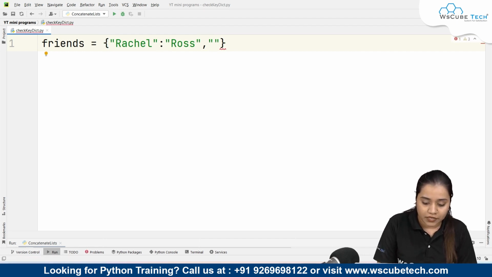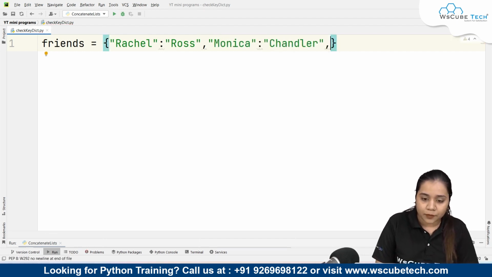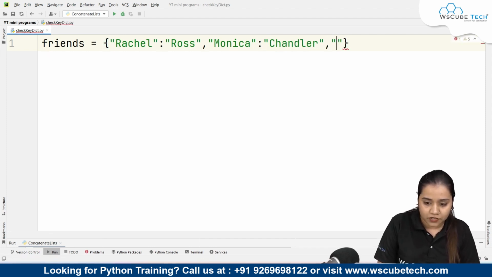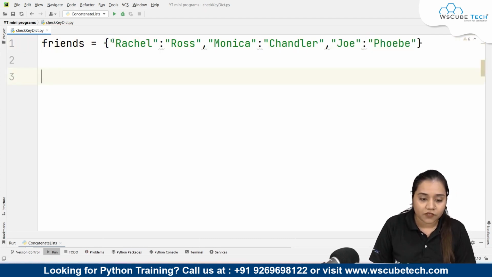My next key over here is Monica and the value is Chandler, again separated by a comma. My next key over here is Joey, and the value is Phoebe. So here we have three key value pairs. First key is Rachel, second key is Monica, and the third key is Joey.